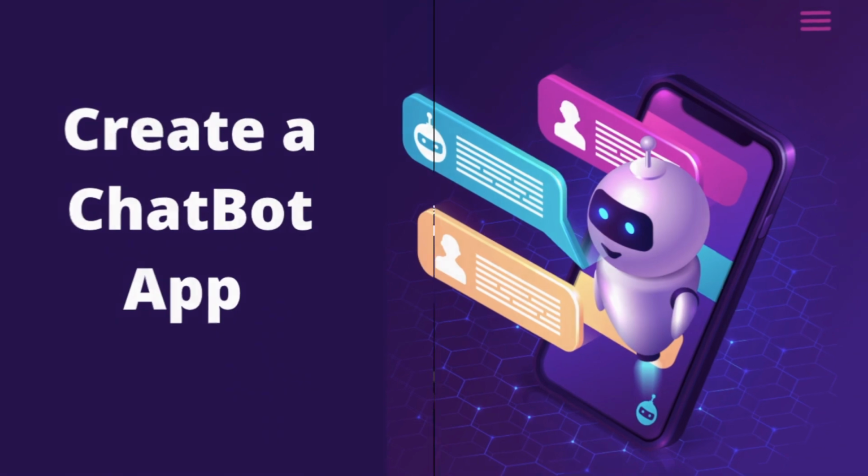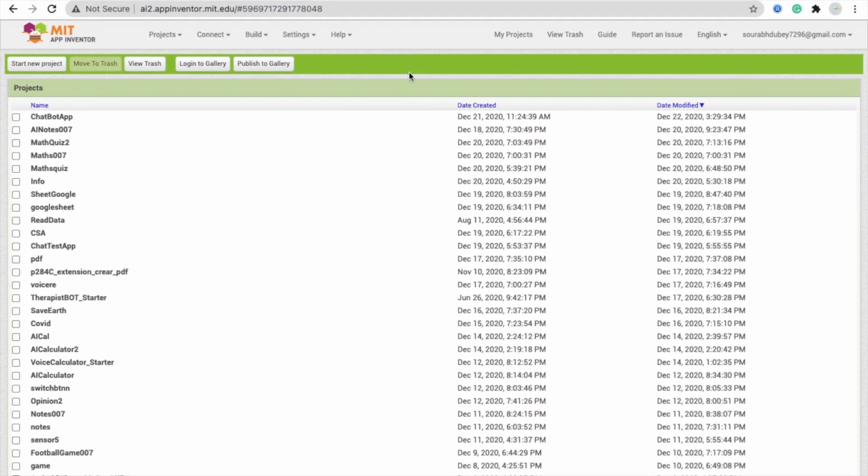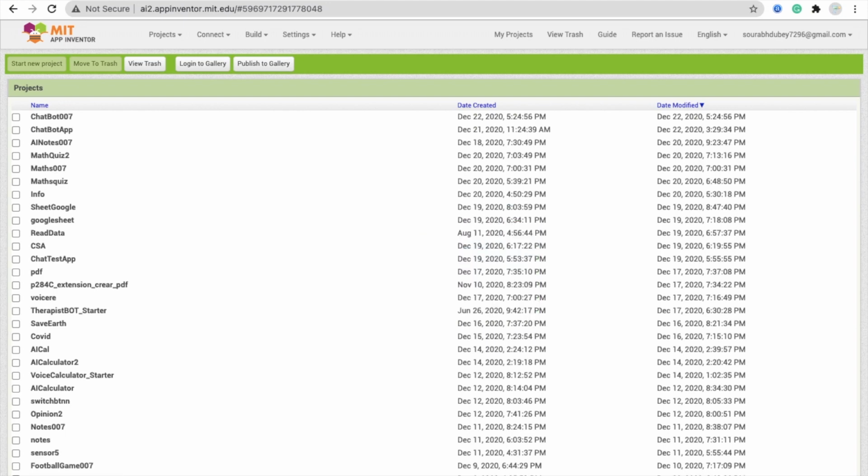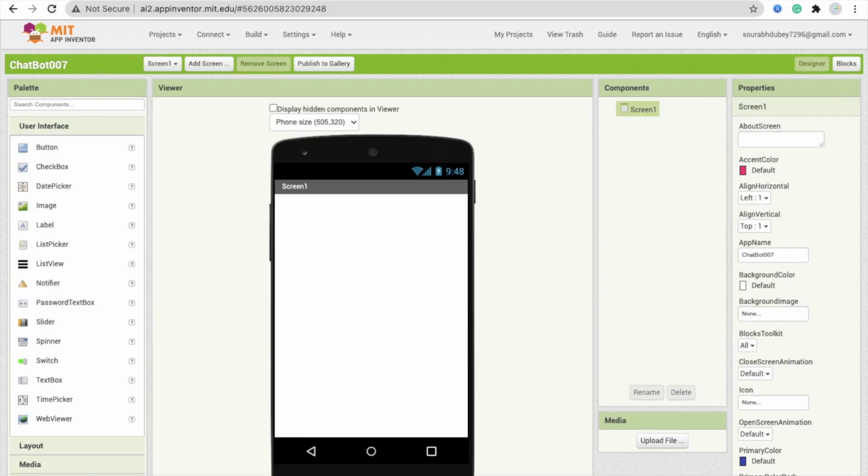So here we go. We are using MIT App Inventor to create this app. Click on start new project and my project name is chatbot007. 7 is my lucky number, that's why I always use 7, 7, and 7. Okay, now that's my first screen.